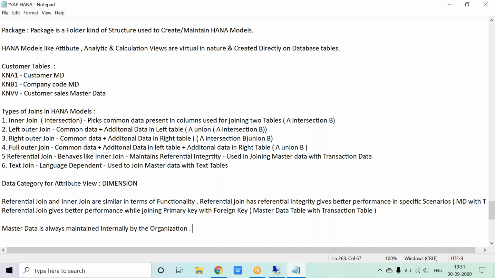If master data is not maintained, we cannot create a transaction in the transaction data table, right guys? So what is this referential join?